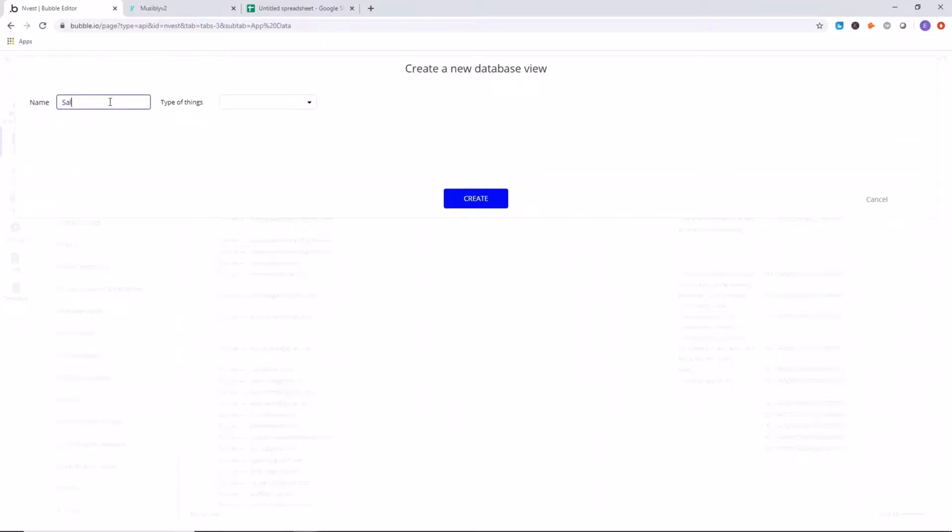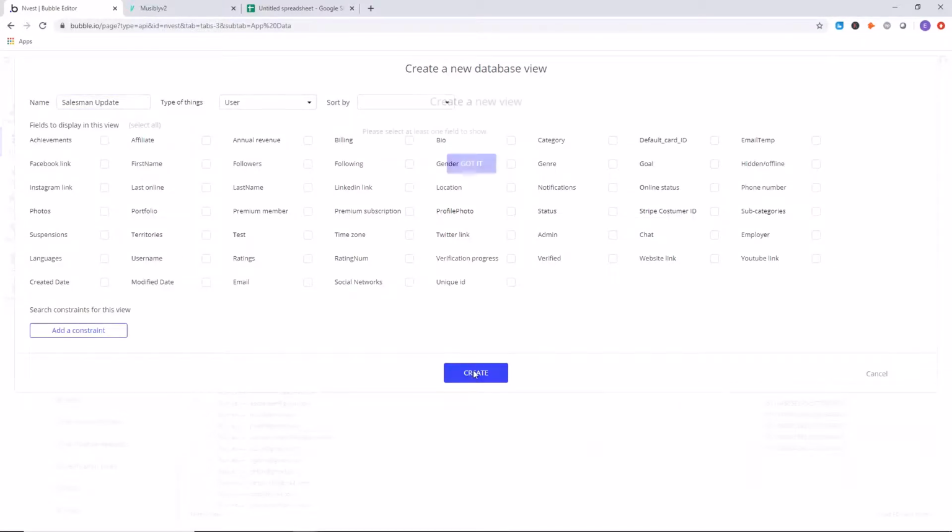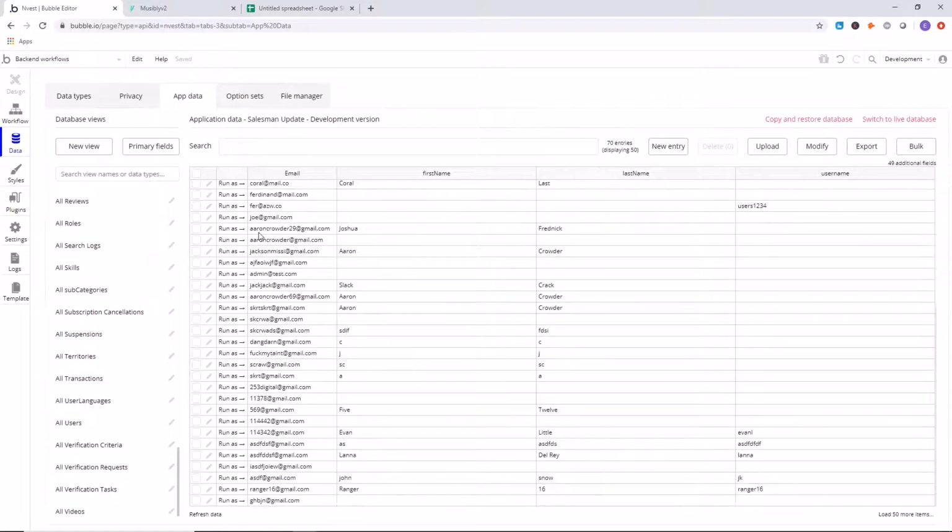Sorry, accidentally, salesman update. Okay, so again, we're going to say user. So we're going to create this so we don't have any, whoops. Oh yeah, we need to specify fields to view. So also we're going to specify the fields we're going to view. It's going to be email and username and their first name as well. Where is that? First name, last name. Click on create. Okay, cool.